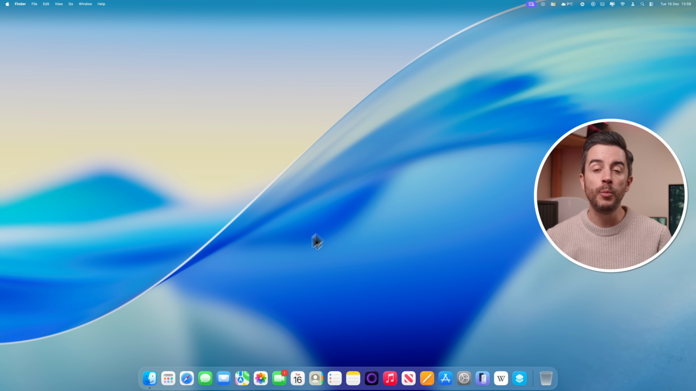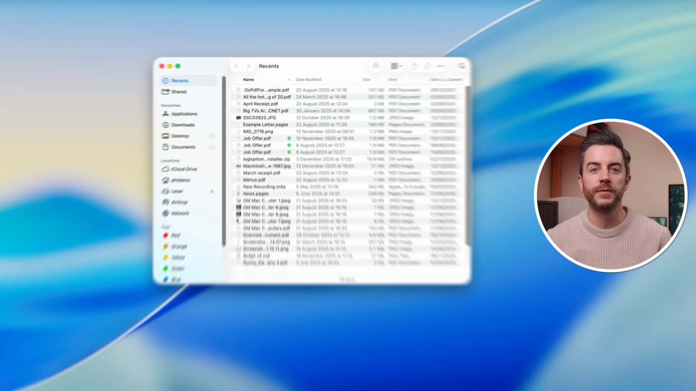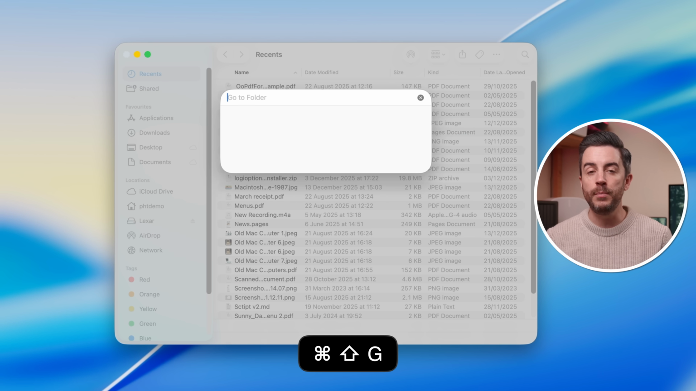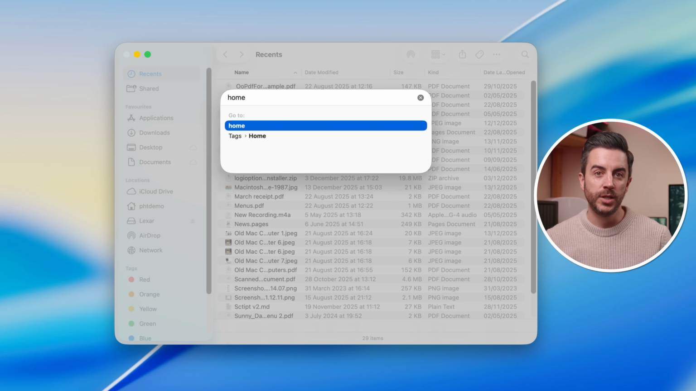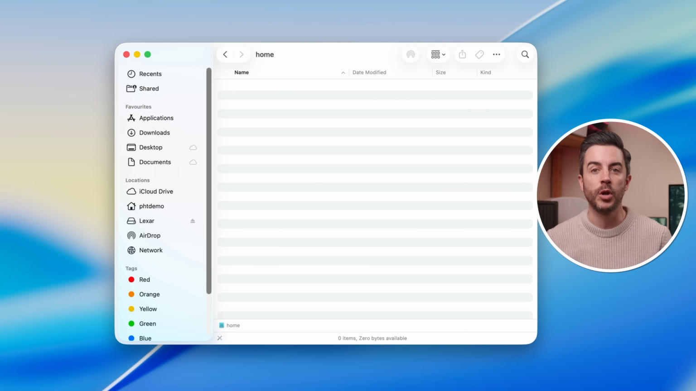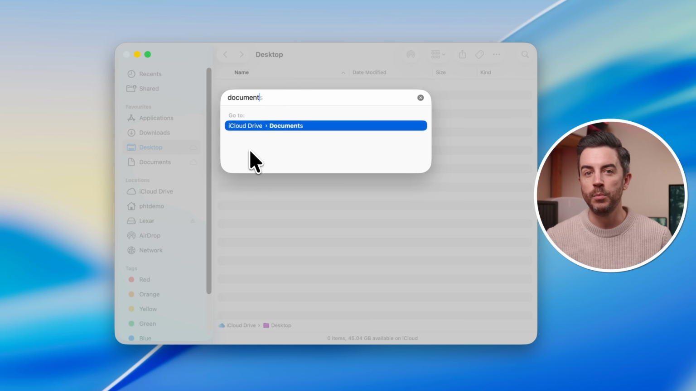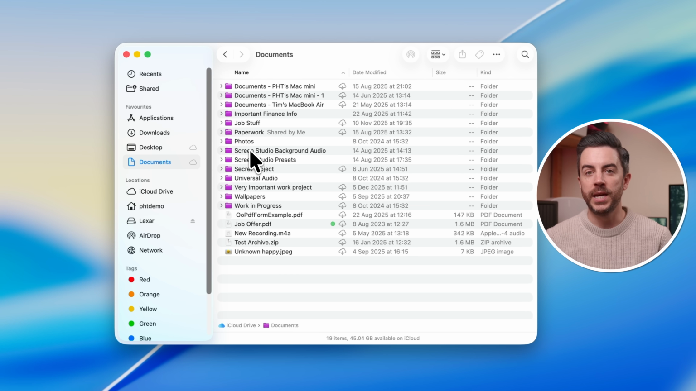If you want to get to a folder on your Mac and you know the name of it, but you've no idea where it actually lives, try this instead of searching. Open Finder, then press Command, Shift, and G on the keyboard. That brings up a little window called Go to Folder. From here, just start typing the name of the folder that you're looking for. So for example, you could type Home to jump straight to your Home folder. Or if you've got a project folder or a work in progress folder, just start typing the name and pick it from the list that appears. You'll be taken straight to that folder.